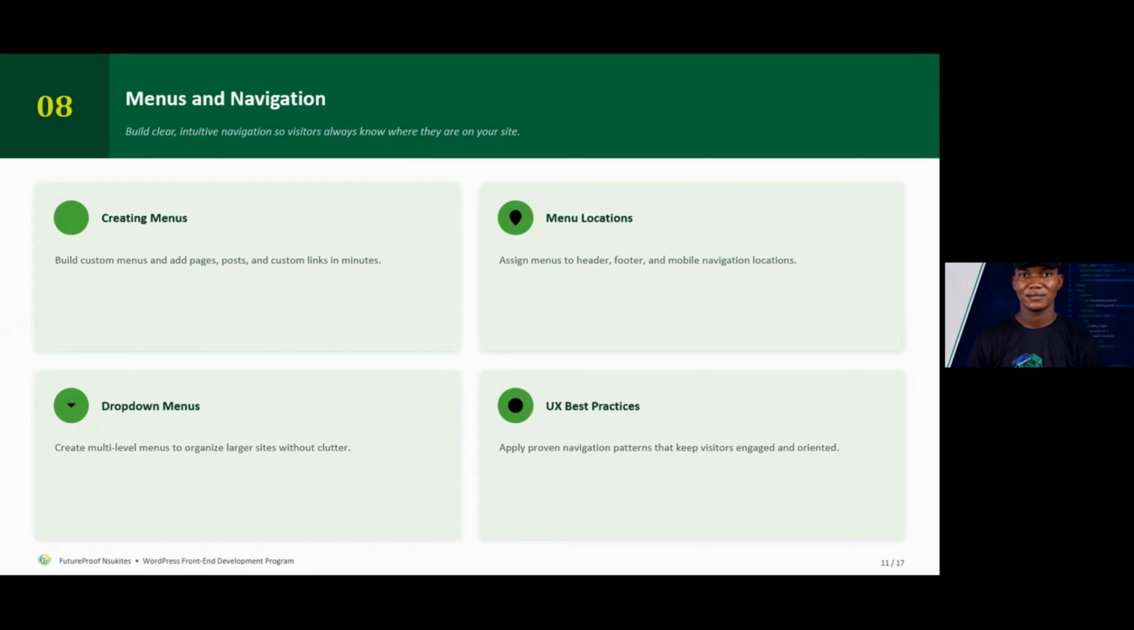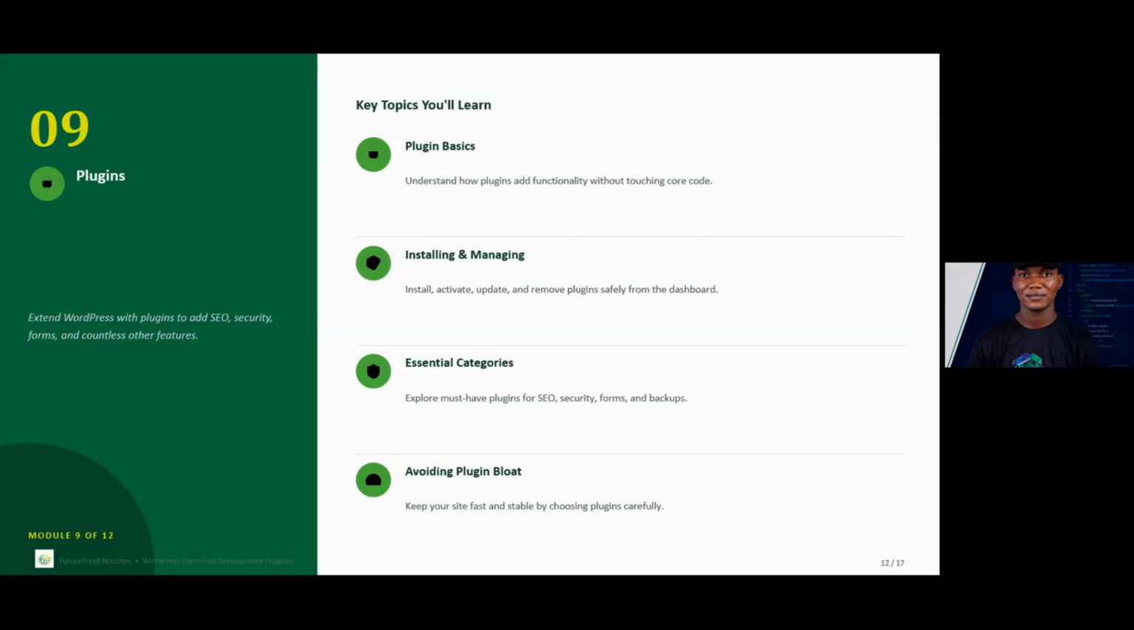We will create menus for the header and the footer. We will organize pages into drop-down menus. Finally, we will apply best practices that improve what? User experience.